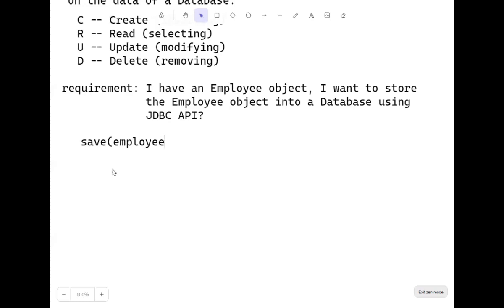No. At least any method like this, persist employee? Do you have any such kind of methods in JDBC? No. What methods do you know in JDBC to perform the CRUD operations on the database? Which methods do you know in JDBC? You know some methods, right?